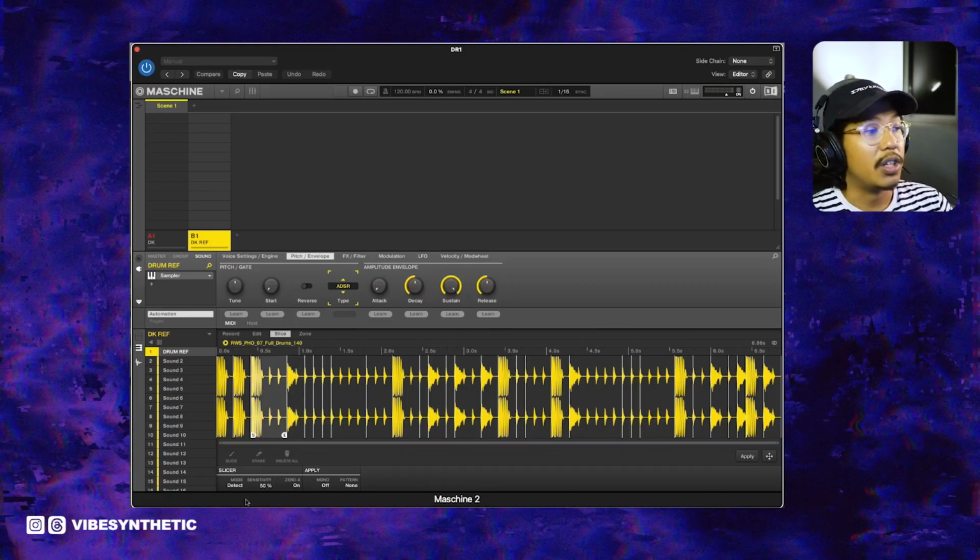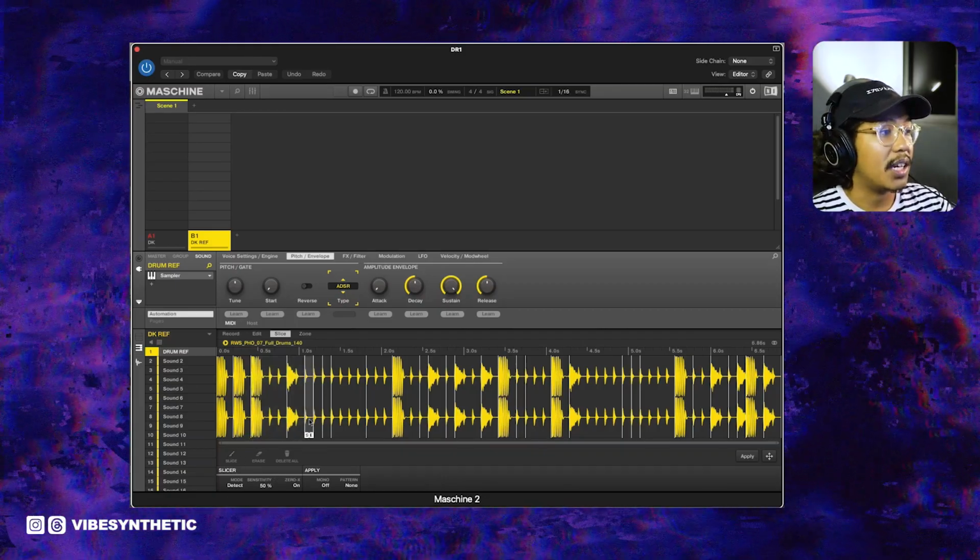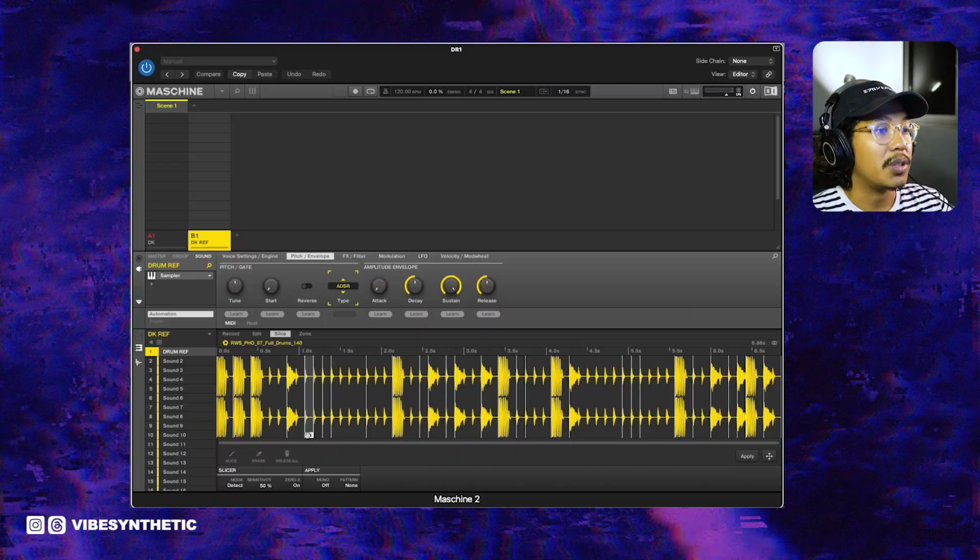So if you're not happy, you can always adjust it based on the slice start and end points. You can always adjust it wherever you want. This is also very useful if you want a quick head start of doing a very quick detag of the sample chopping in Maschine itself.